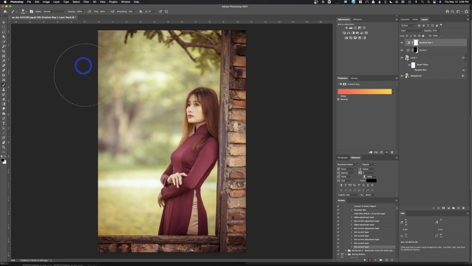So the next thing we're going to do is we're going to create sort of like a light area right here. So what we're going to do is come up here and create an adjustment layer.